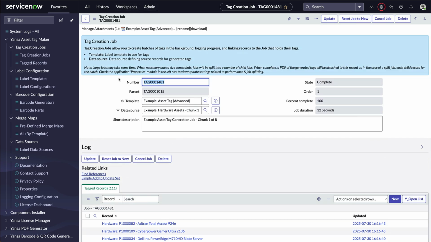So we feel we've made a really user-friendly, resilient, powerful application on ServiceNow. There's nothing else like this out in the ServiceNow ecosystem, and it's very easy to get started. You can install Asset Tag Maker and print your first batch of asset tags in under 15 minutes.